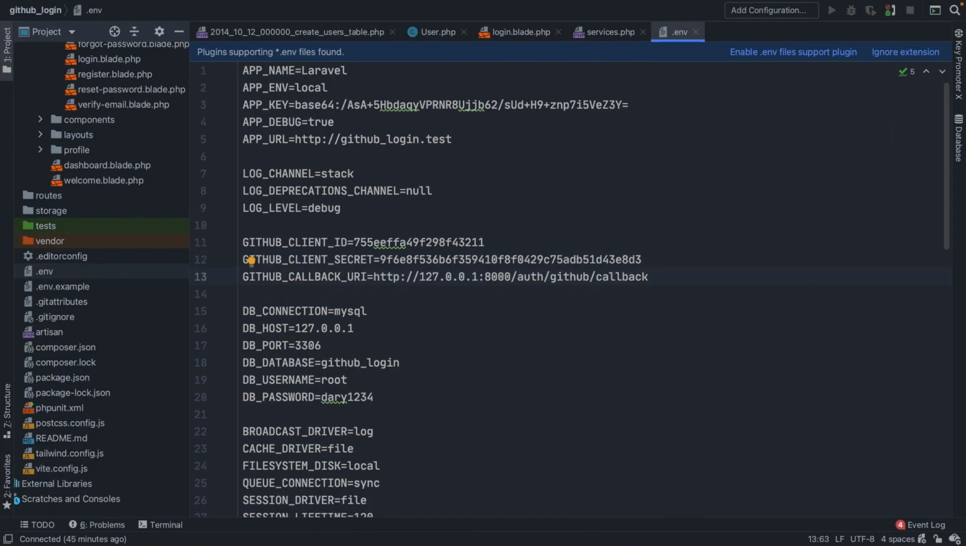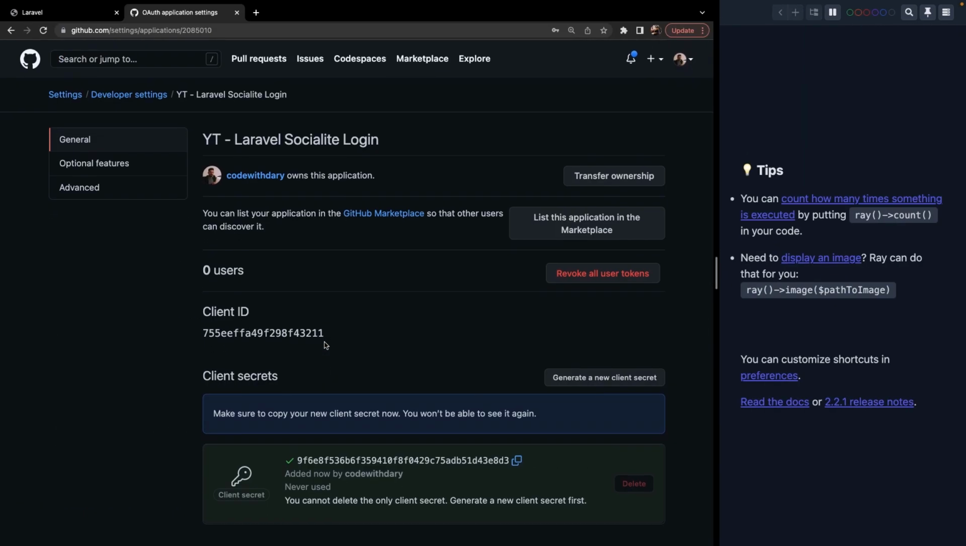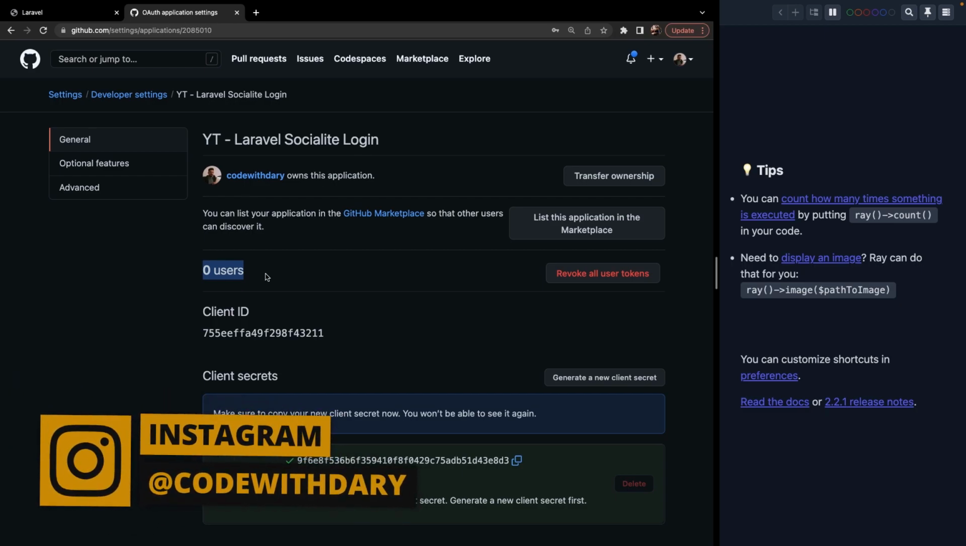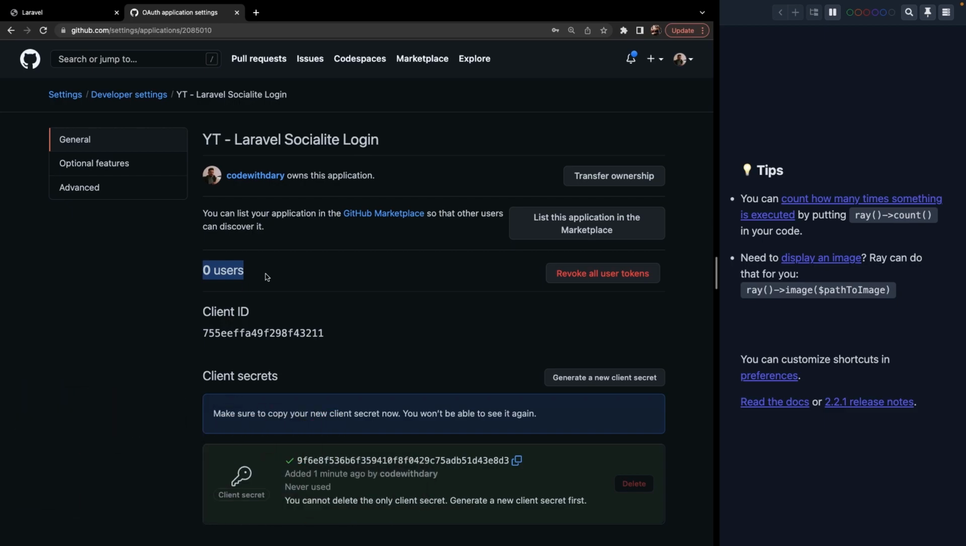The last thing we need to pay attention to on our GitHub dashboard is right at the top. And that's the fact that we have 0 users right now. Once we try to log into our local application, it should change to 1 user. So this is something we will check later on. Right now, we are ready to focus on the logic inside our controller.